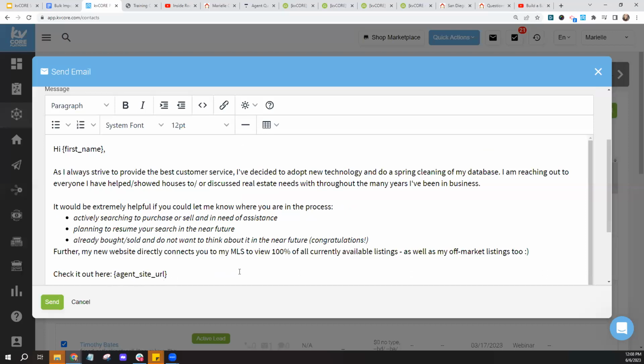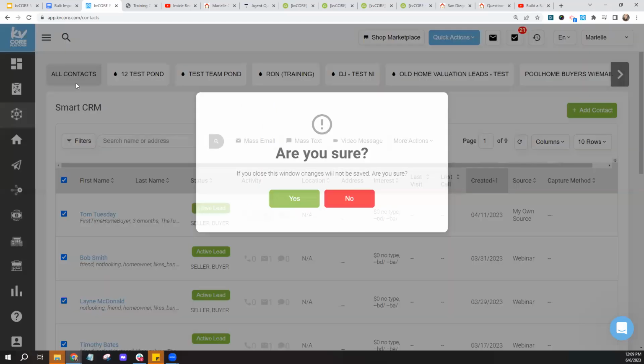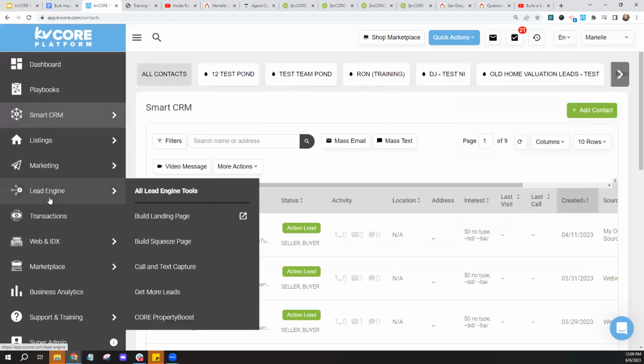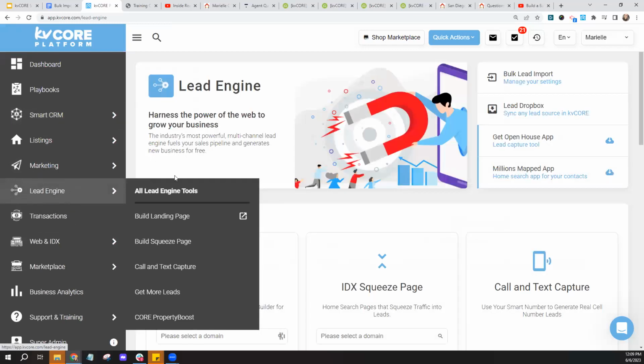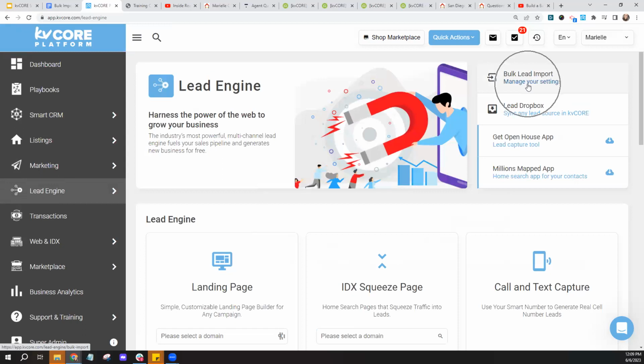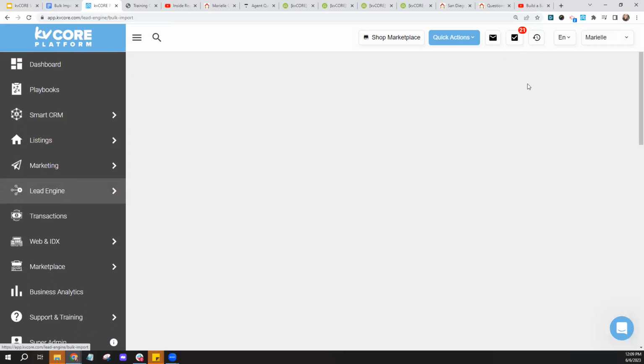It shares out your website URL, so it helps direct users to the website. It helps get them to start a conversation with you to find out where they are in their home buying or home selling process. All right, but really quick, let's head over to the lead engine and talk just a tiny bit about the bulk lead import method.